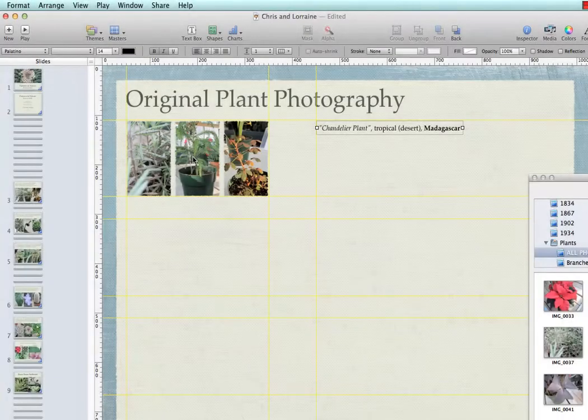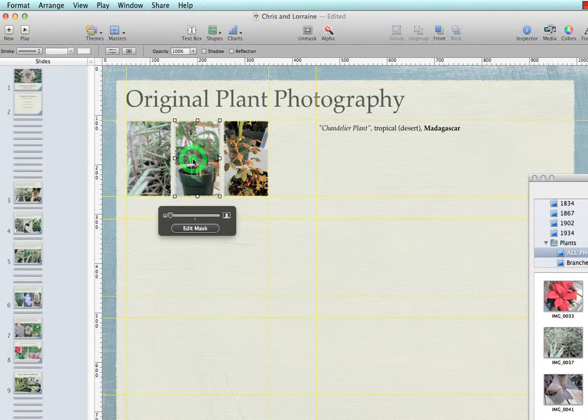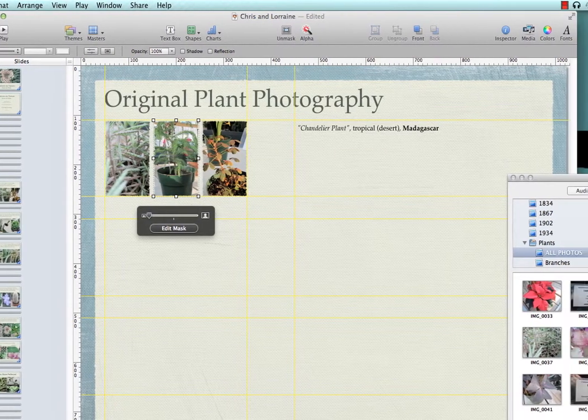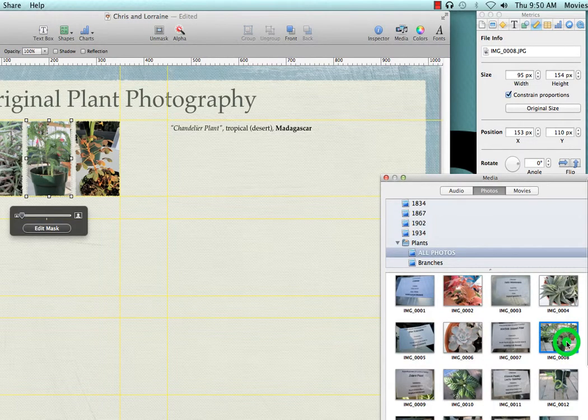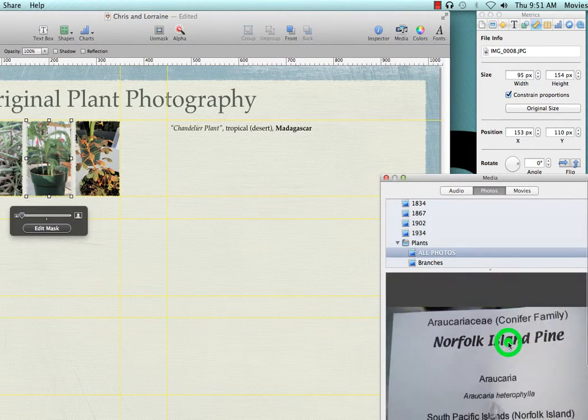We'll do the same thing for our second one. So double click on the middle plant. It's number 8. Let's go find number 8 in our list. Number 8 is Norfolk pine.